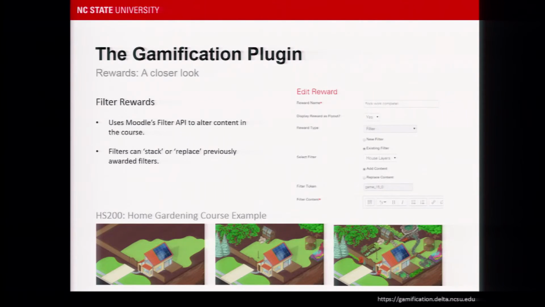Looking closer at the filter reward that I promised, the filter reward will allow us to reward new content, to add or replace content for a token. And I don't want to make that confusing, but you place a token inside an HTML block, a topic, anywhere that your WYSIWYG, it's going to get filtered. And what will happen is if the student hasn't received any of the filter rewards, the token goes away. But if they have, then they'll receive the content for that reward.